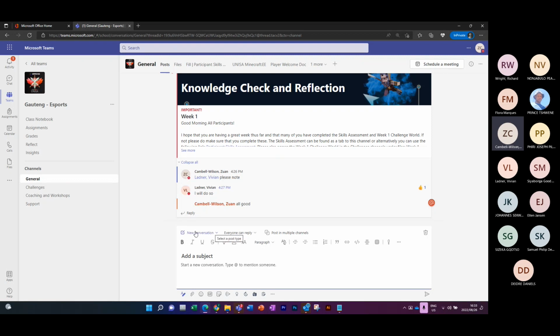What you'll also see at the top is an option for a new conversation. So you can choose between making a conversation and an announcement. Generally, your interactions within the program will stay as a conversation. So do keep it like that. Announcements are more for when you are the owner of a team and you're trying to get all of your members to see a specific communication.